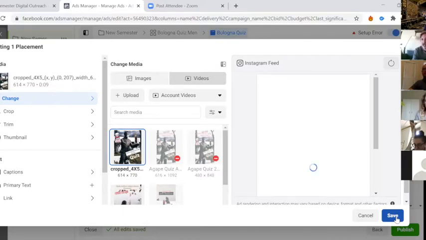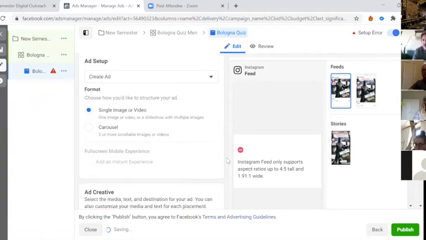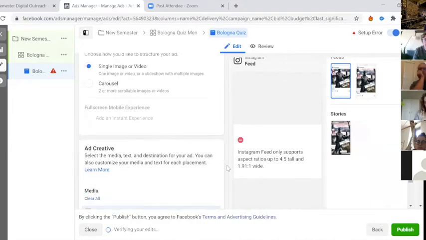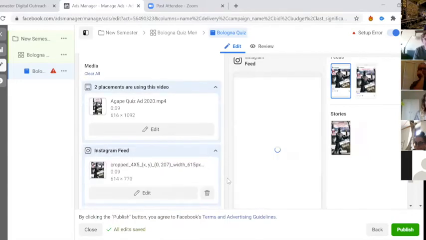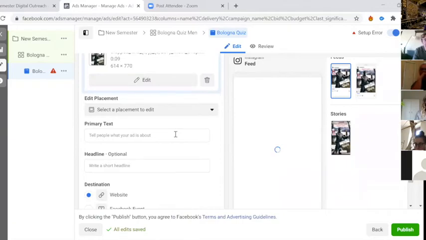The only difference with an Instagram feed versus story ad is that on the feed, you can actually write a description that people will see at the bottom, just like it's a post from Agape. And so, let's see, it's a little slow saving it right now, but coming down here, let's see, yes. So these are our media placements, and down here, we can write what we want Agape to post.